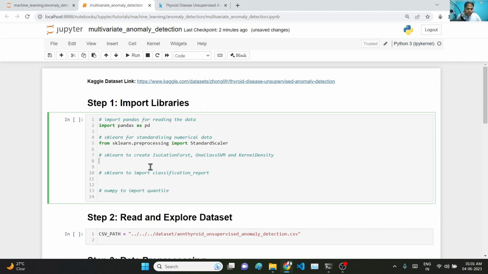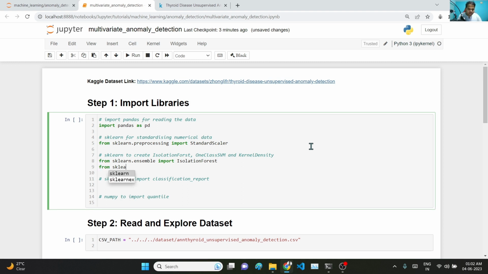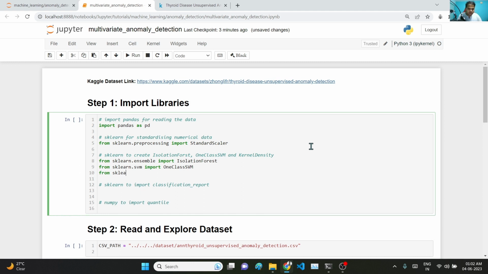Then we'll be importing IsolationForest from ensemble, OneClassSVM from svm, and KernelDensity from neighbors. So from sklearn dot ensemble import IsolationForest, from sklearn dot svm import OneClassSVM, then from sklearn dot neighbors import KernelDensity. Then classification report, it is a metric that we'll be using to check the performance of our models.